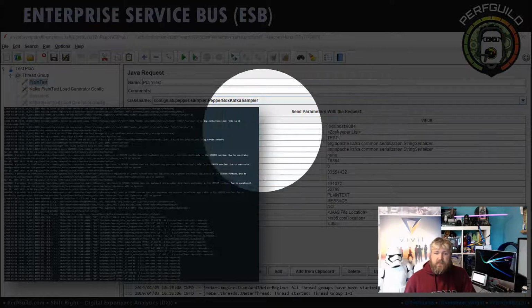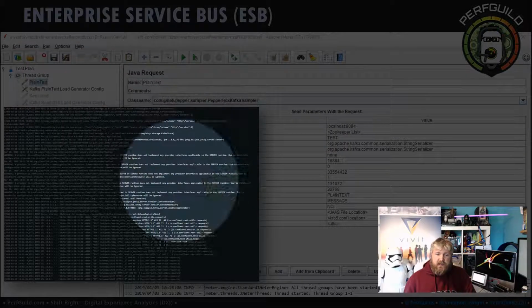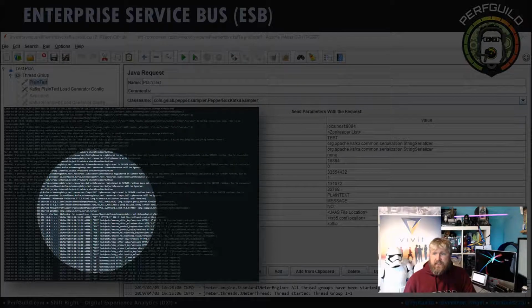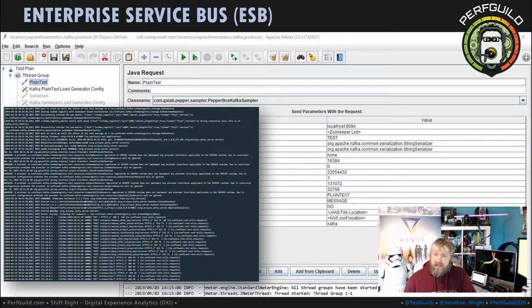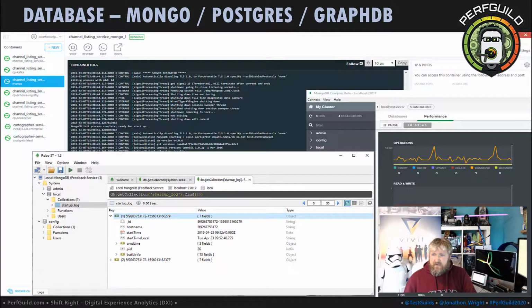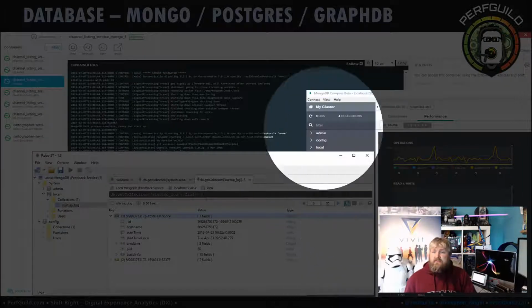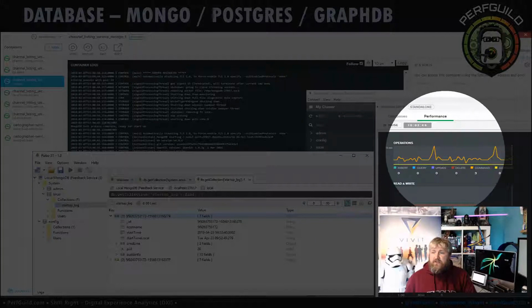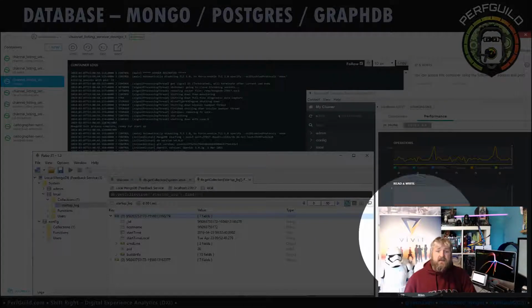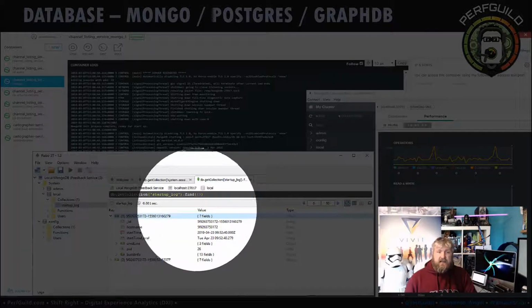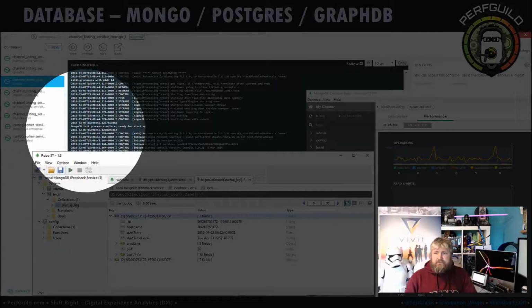So I'm posting messages using JMeter to actually post into my Kafka. So there's producers and consumers. That's the next level down. And then finally, I may be going into something like MongoDB, so I've got performance counters that I need to look at there. And obviously I'm looking at data at those different layers.